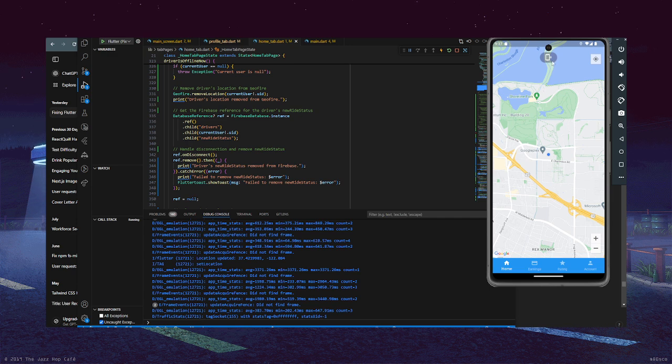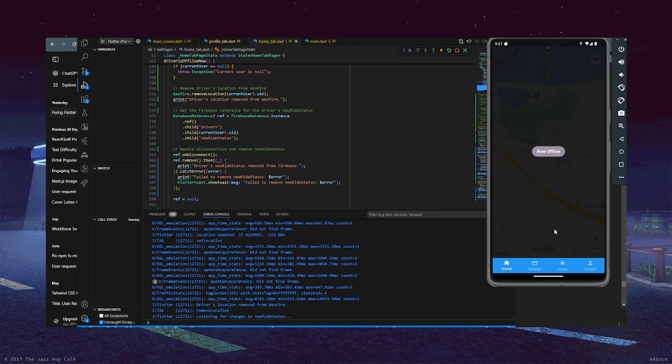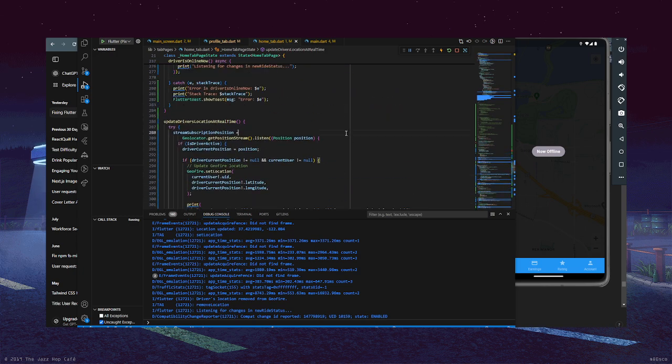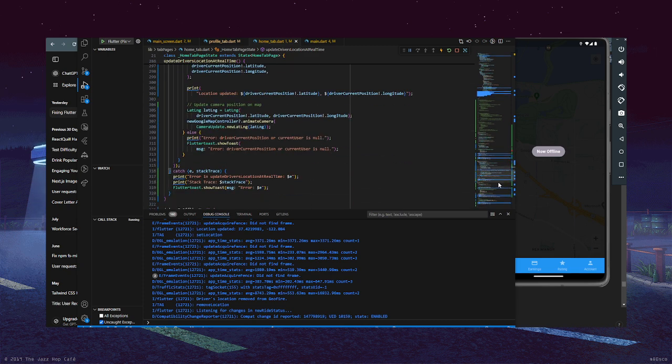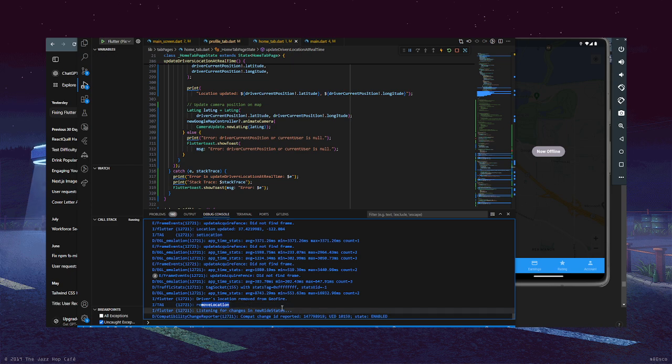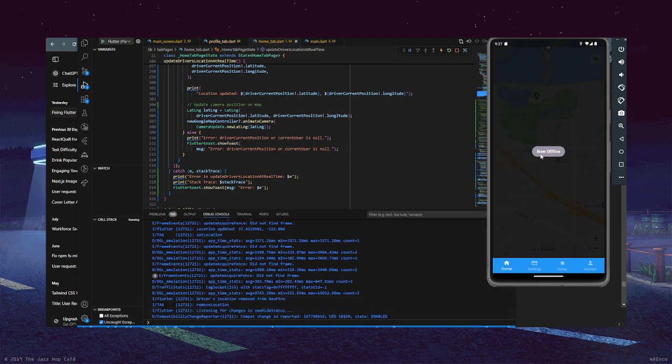Okay, so I think it's not gone offline. Okay, but I didn't get the Flutter tools to give me if the driver is online or off. I think there's a problem somewhere. Okay, go offline. I know it's going to crash again. Definitely going to crash. Okay, it didn't crash, or will it crash later? Or the click did not go through. Okay, so it says remove location, listening for changes in ride status. Okay, now go online again.